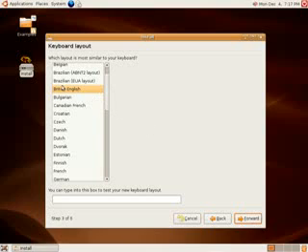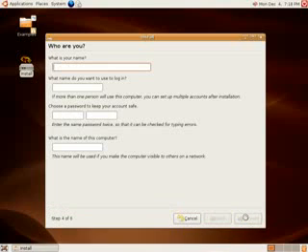Now it's asking me what keyboard layout I have. And down here I can test out the keyboard layout, pressing special keys to make sure that they all appear correctly. Once you've chosen the correct keyboard layout, press forward.